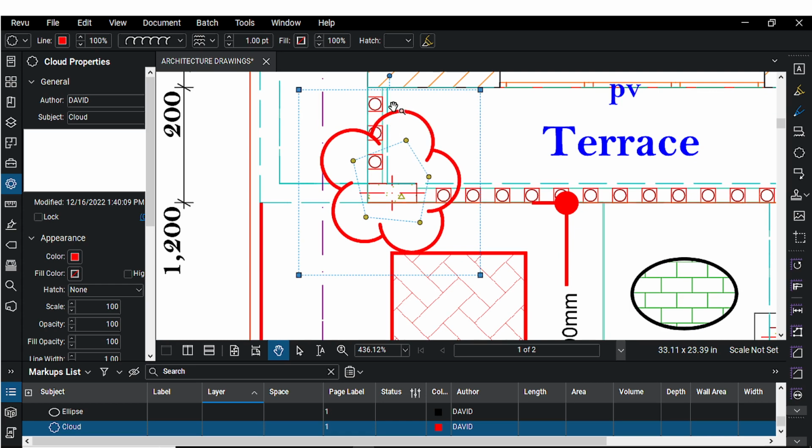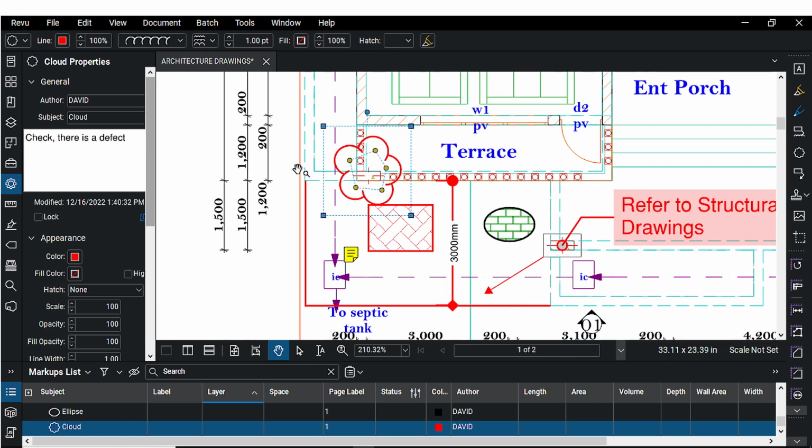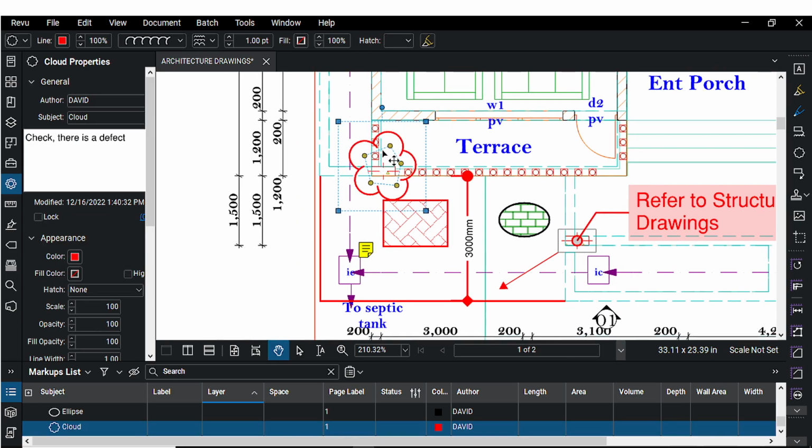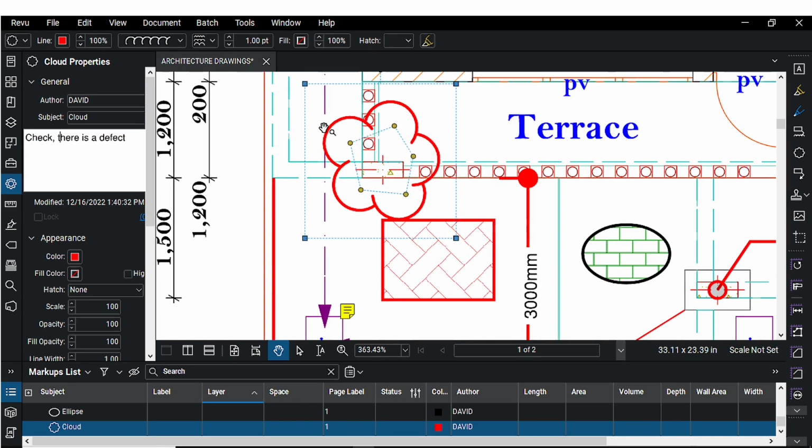And now this one, you don't add any text. You can proceed and add some information here under the label. So probably you can say, check there is a defect. So if you note something like that and you want to communicate to someone, you can use this particular cloud markup to communicate to someone. So you can export this particular cloud markup, a revision markup, with this information attached. So someone will be able to see that there's a defect somewhere in the drawing.